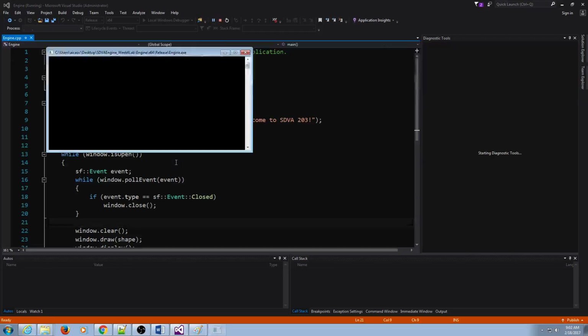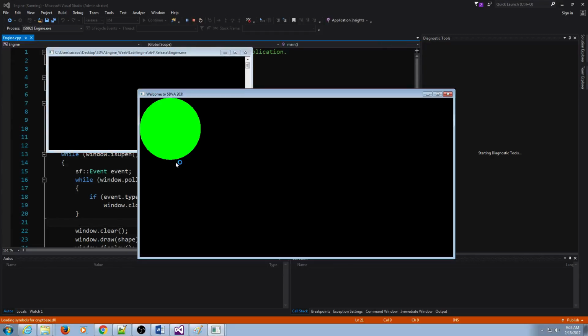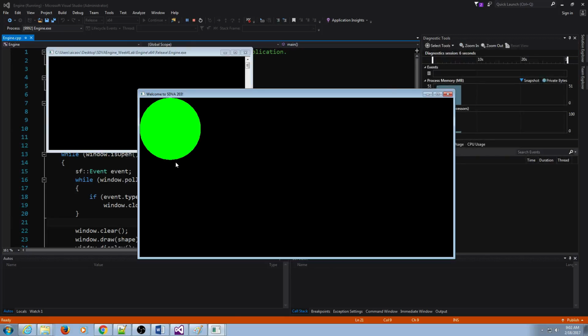So I'm going to do this in two parts. One, I'm just going to prove that I can go frame by frame, and then I'm going to control how fast it does it. Okay, so here's my code.